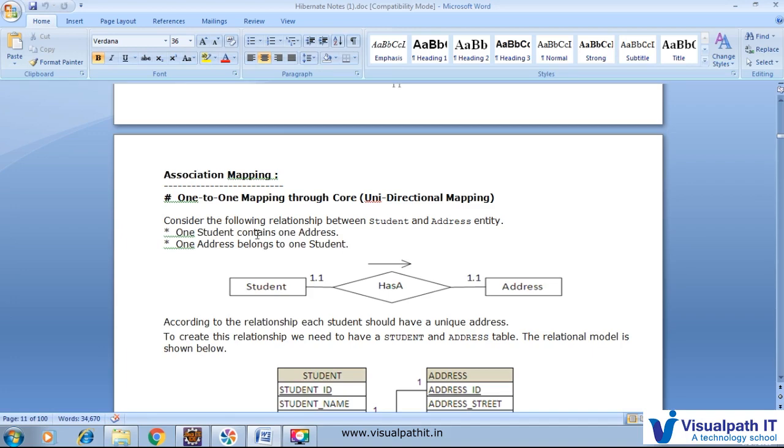As I explained previously, one-to-one mapping will be applied whenever a has-a relationship is there. Means a student has an address, exactly one student has one address. So when you utilize that verb has a, it fits the one-to-one mapping relationship, and we can directly map one object with the other object.